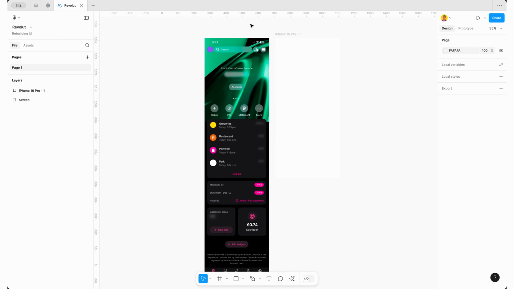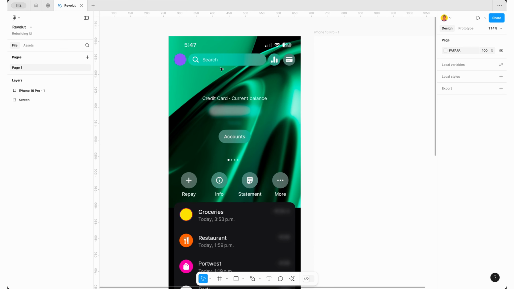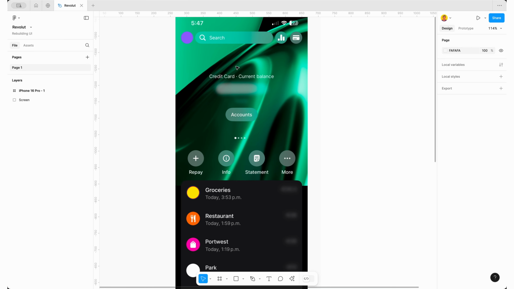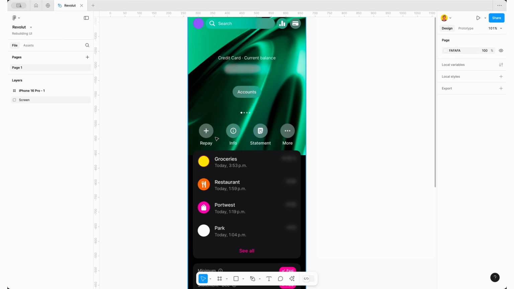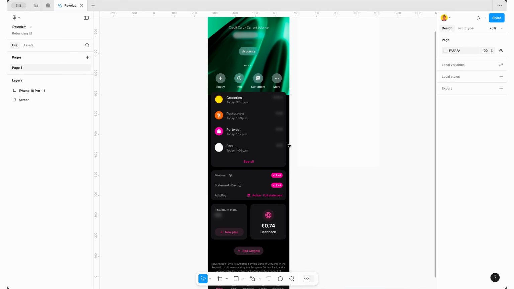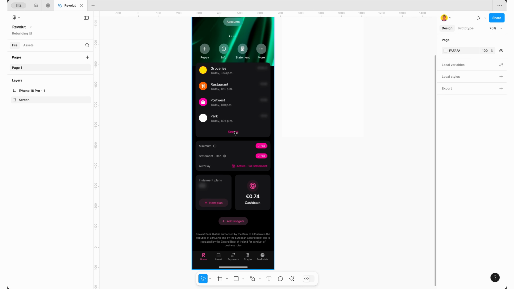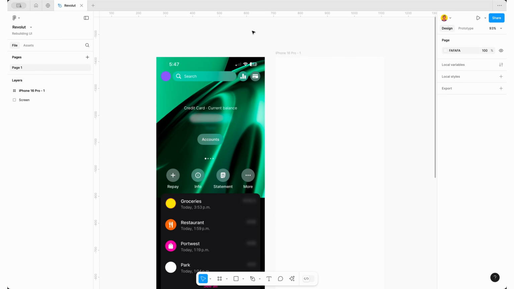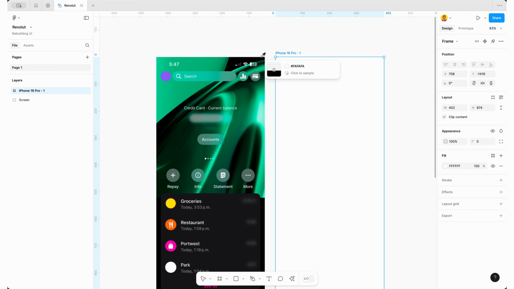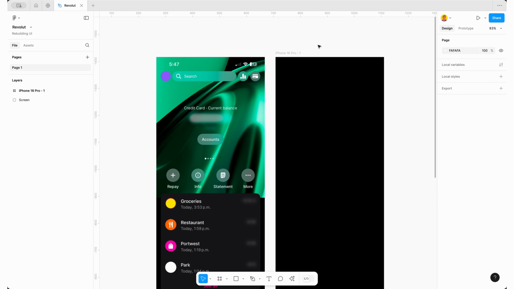If you look closely, you can see there is a status bar, then there is the search header, and there is this banner followed by the group of buttons, and then followed by different widgets and one navigation tab bar. So let's start from the top, and for now I'll just add a black background. I'll press the I button for the color picker tool and put a black background.